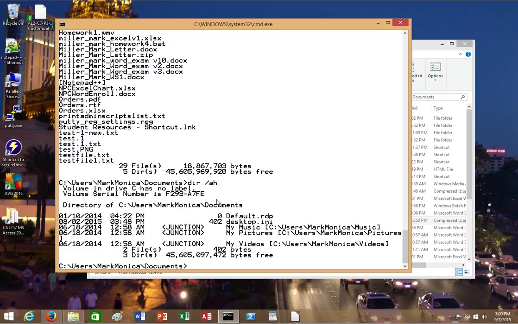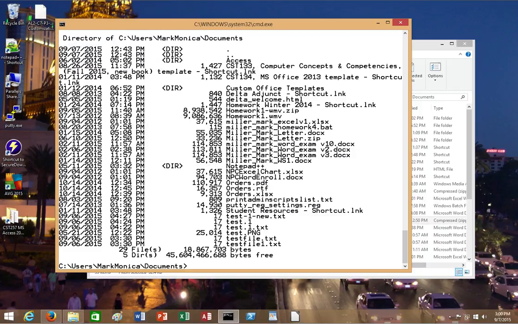Now, let me just do dir all by its lonesome. And if you look, the default sort order for the dir command is alphabetical order. So you have the access directory A, then C, D, and so on until you get all the way down to T.